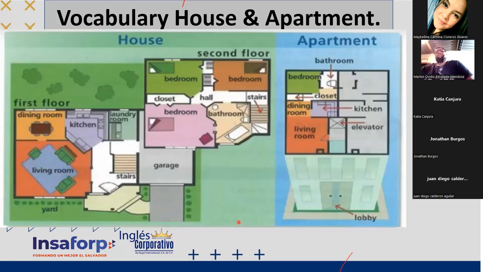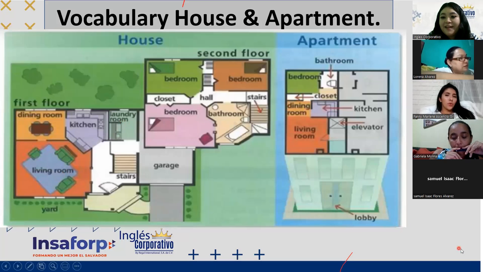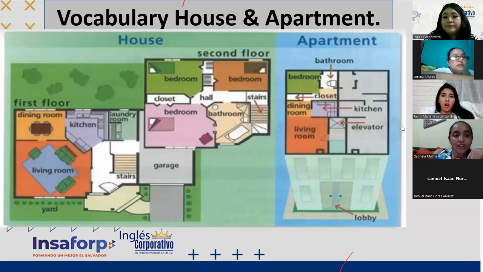Very good, Samuel. Now, everybody, remember, dining, all right? Dining room. Laundry room. Living room. All right? Living room. Let's go. Excellent. Thank you, Samuel. Let's go with Gabriela Molina. After Gabriela, Marlon Escalante. Okay, action, Gabriela.